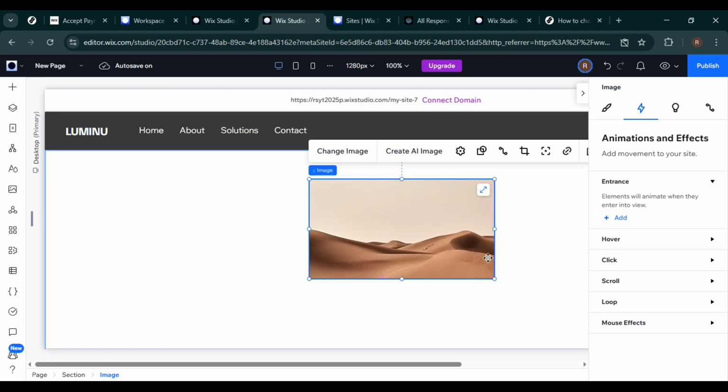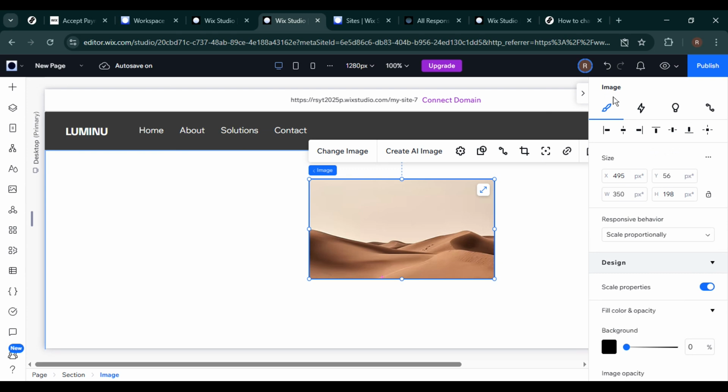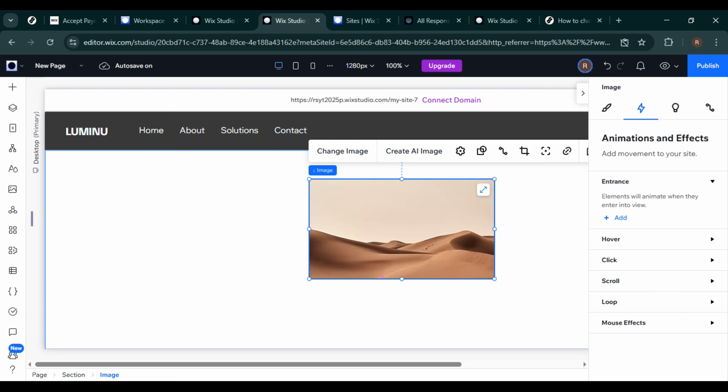Now click directly on the image you just added. When you select the image, a settings panel will appear on the right-hand side of the screen. In this panel, look for the option called Animations and Effects and click on it. This is where Wix lets you control how your image behaves when users interact with it. Inside Animations and Effects, click on the Hover option. Hover effects are triggered when a visitor moves their mouse over an element, and this is exactly what we need to change the image on Hover.